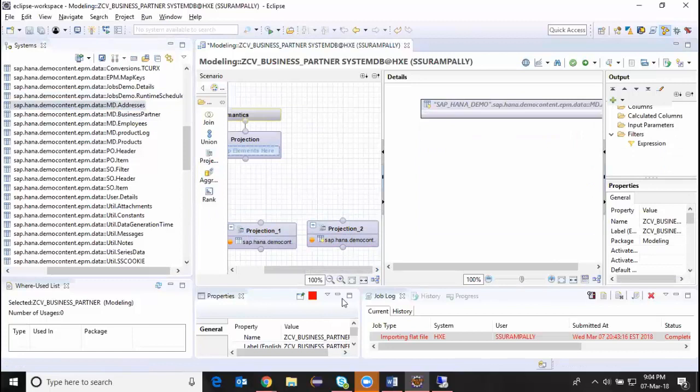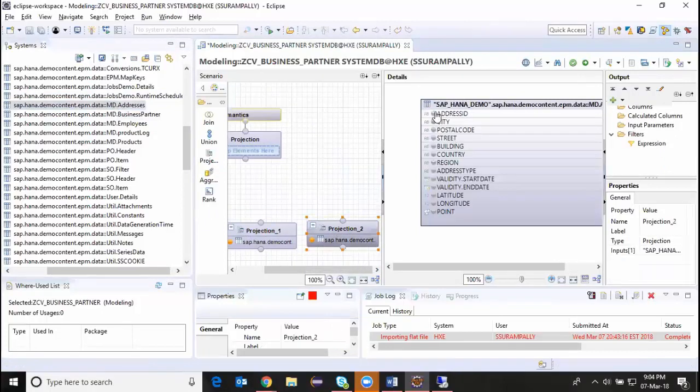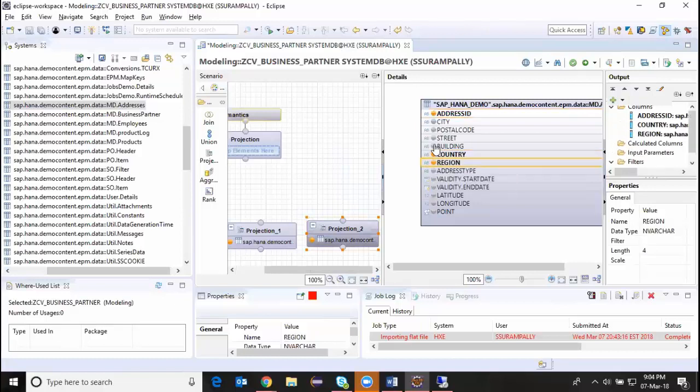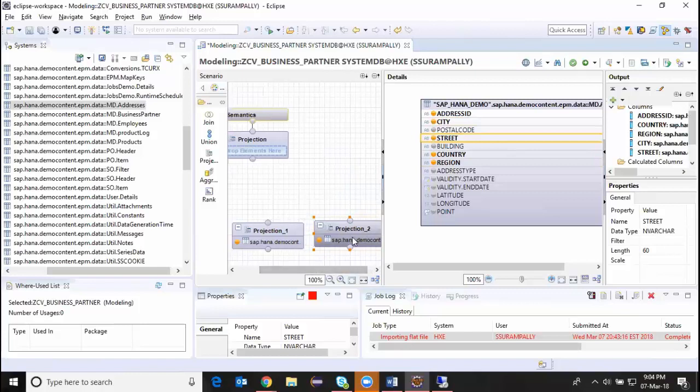So I got another projection. Same thing I will do. I wanted address ID to join the address ID in this table, and I got country, region, city, and let me take street also. So I've got several attributes from this table. These are two different select statements. Now I'm going to join them with a join node.